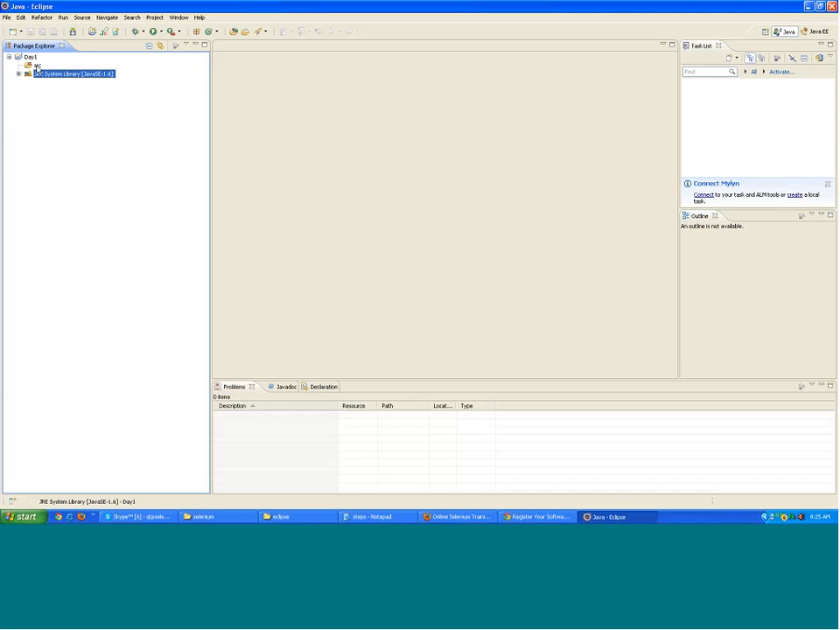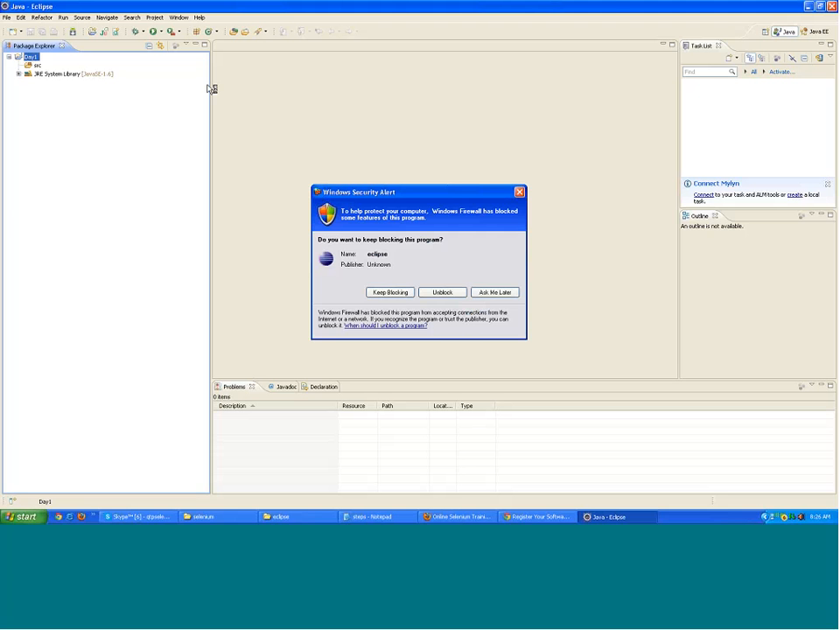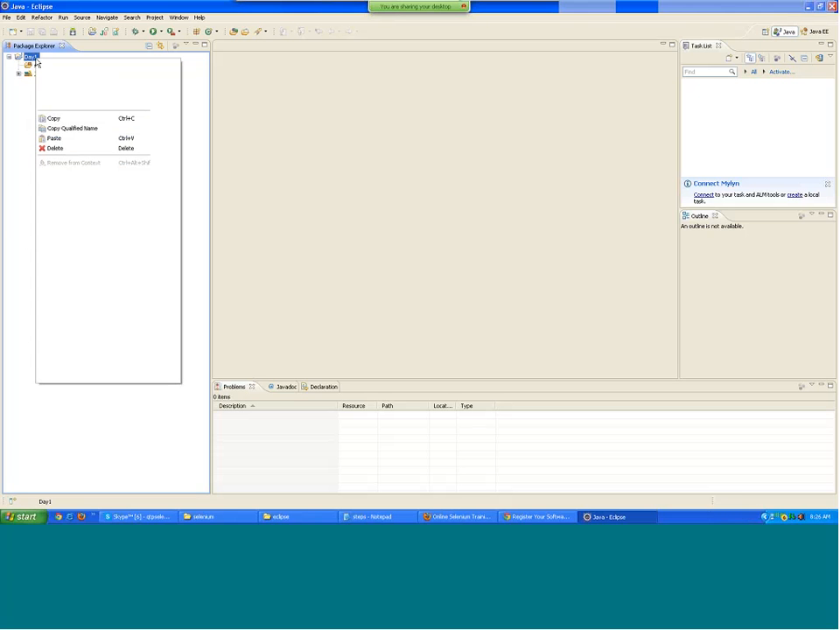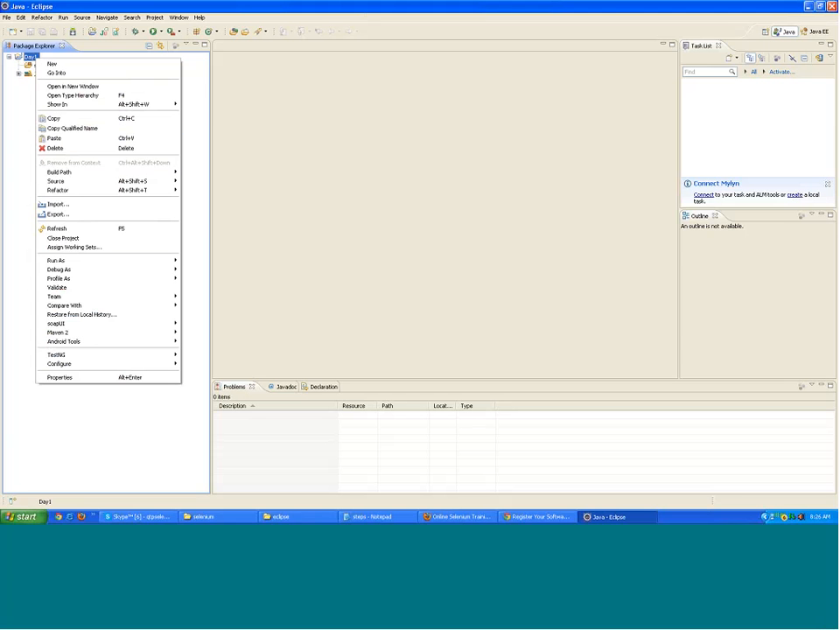Okay, this source folder is the one in which I'll store all the Java code, and the JRE System Library is actually the Java which was installed on your system. You can right click on this project and you will get a lot of other options coming up. Hold on, it's taking a little time. Yeah, if you right click on this project, you'll get a lot of options. We'll be using these options.